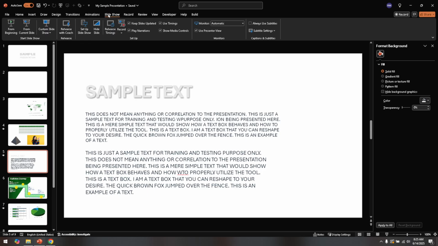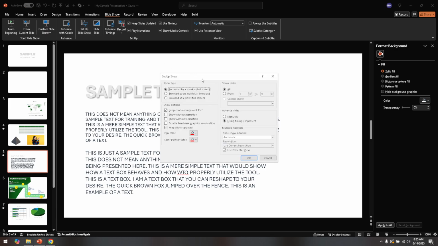Within the Slideshow tab, look for an option labeled Setup Slideshow. Clicking on this will open a new window filled with preferences for how your slides will behave during the presentation. This is where you can fine-tune settings to suit your presentation style.